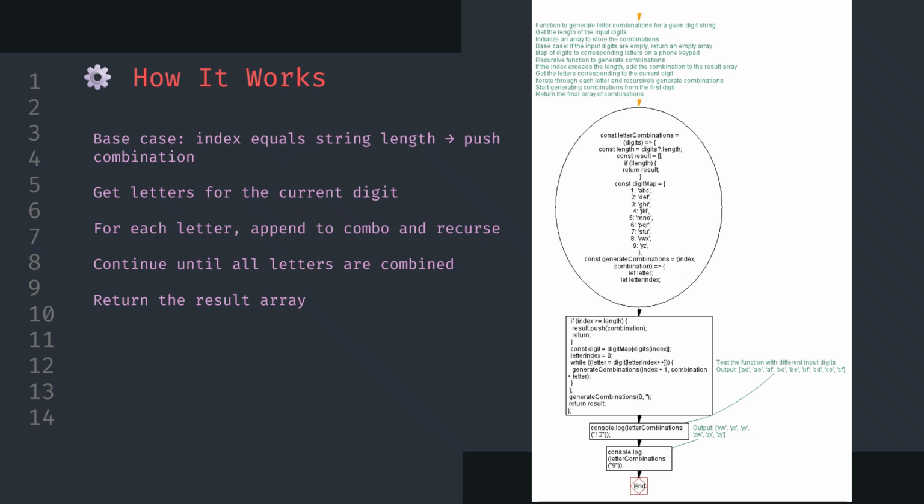At each recursive step, we get the current digit letters and loop through them. For each letter, we add it to the current combination and call the function recursively. When we've used all digits, we add the combination to the result. This process covers all possible combinations.